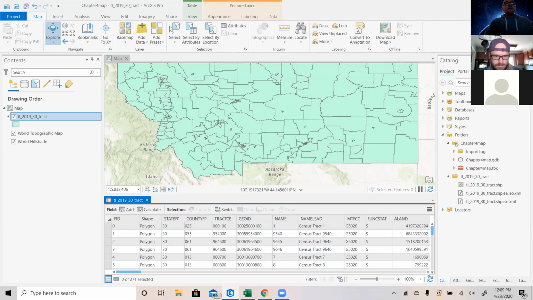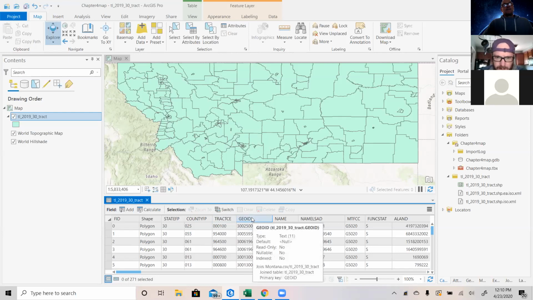is import the Excel table into your geodatabase. This way we can edit it. We want to add that field that you just added to the table so it'll match the GeoID in this table that we're looking at right now. See where it says GeoID? That's actually a text field, I believe. Yeah. This is text.